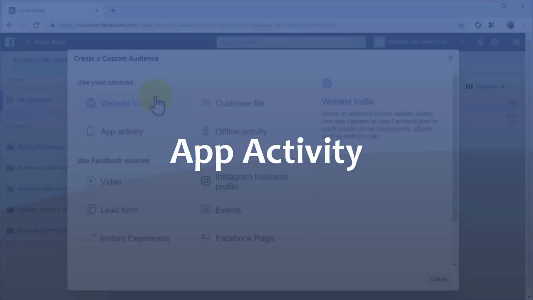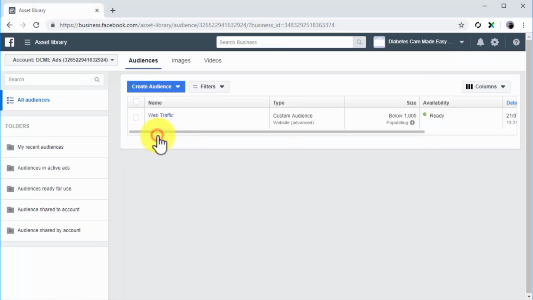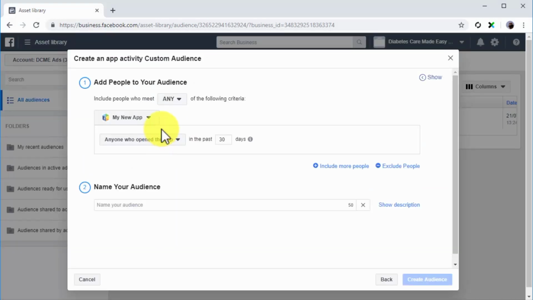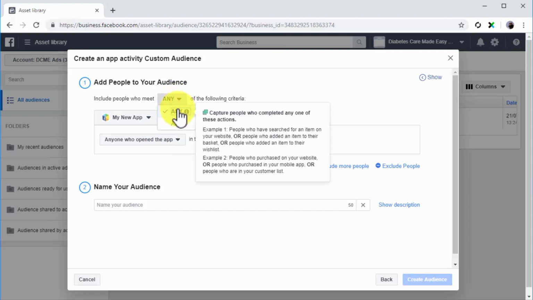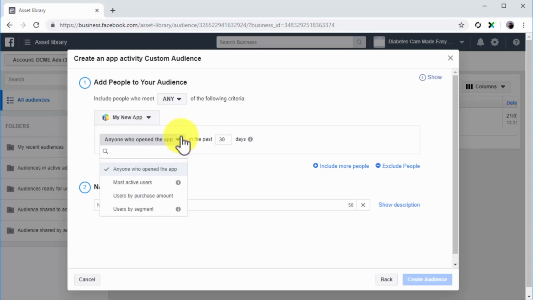App Activity. To create a custom audience from App Activity, select App Activity from this menu. Now select an inclusion criteria. Now select the app from where you want to get users to your custom audience. Next, select your criteria. Here you can select anyone who opened the app and then select the number of days that have passed since they last opened your app.